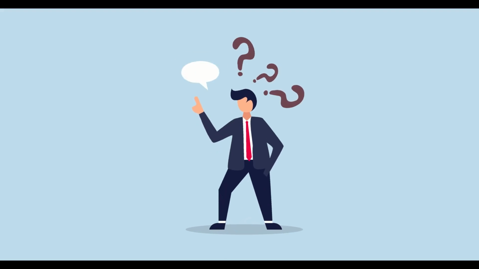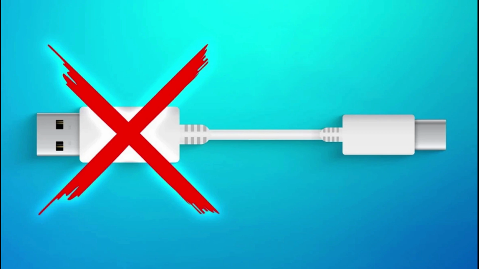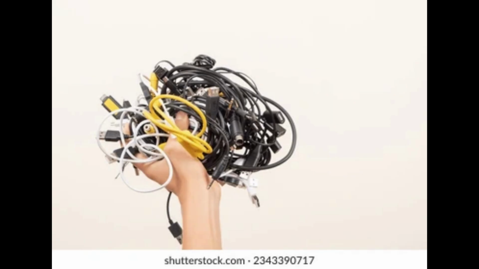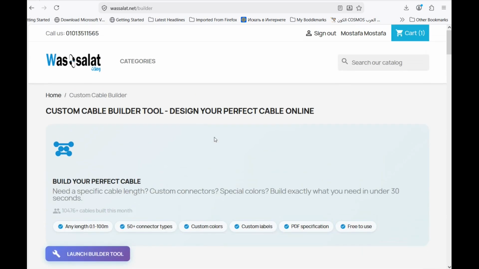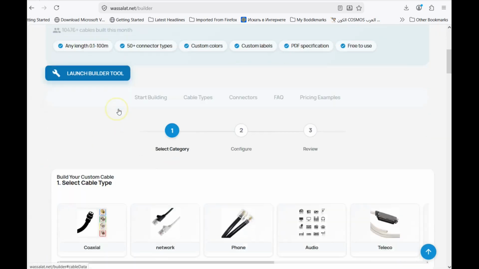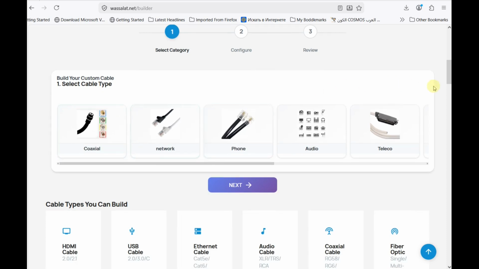Ever ordered a cable online and it arrived the wrong length, wrong connector, or just the wrong color? There's a better way. Meet the Wassalat Custom Cable Builder, a free online tool that lets you design exactly the cable you need in under 30 seconds.